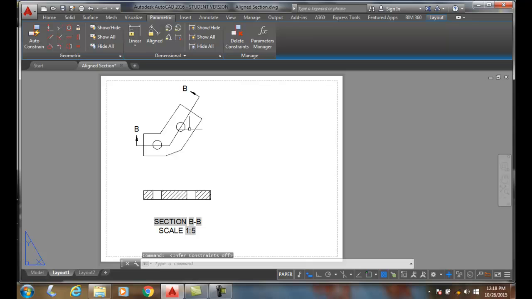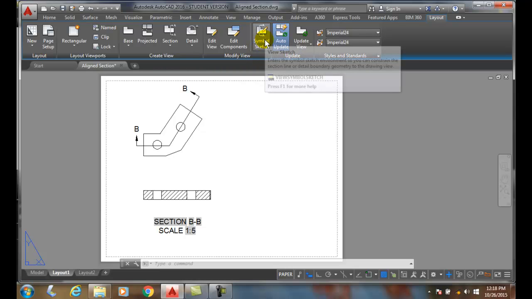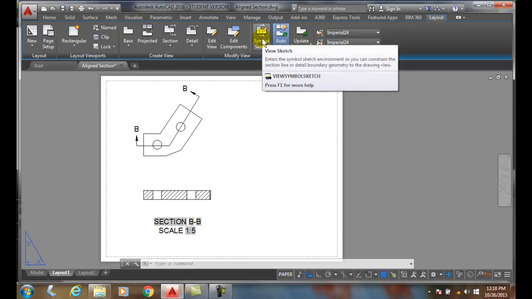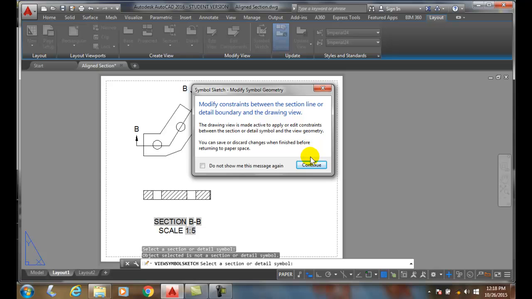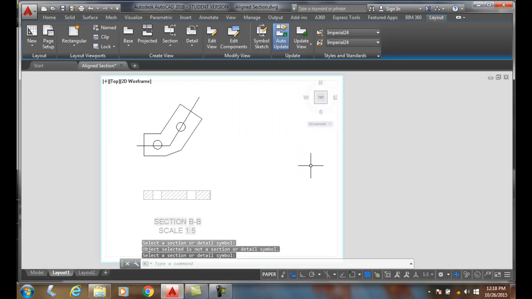But once you already have them on, like I have here, and they're not constrained at this time, I can do it after the fact. So now I can come into my layout tab, and I can come over here to sketch, my symbol sketch. And when I click on symbol sketch, it says select a section. I'll pick this section. And now it says select a section or a detail symbol. And I want to pick on this detail symbol. And then it says, hey, modify constraints between the section line or detail boundaries in drawing view. So I'm going to say, all right, I want to continue. I want to put some constraints on here.